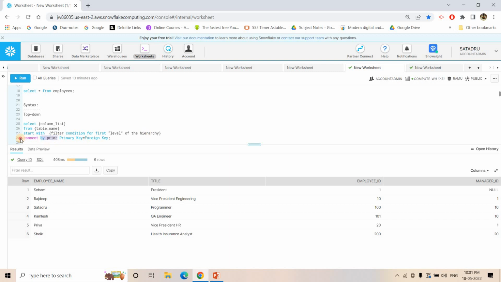And then here, connect by prior. Remember this, like how you remember that select count star basically gives us the overall count of all the rows present in a table. In that same way, you just remember this particular clause: select column list from table, then start with, where we have to pass the filter condition, and then connect by prior. This also we have to write.